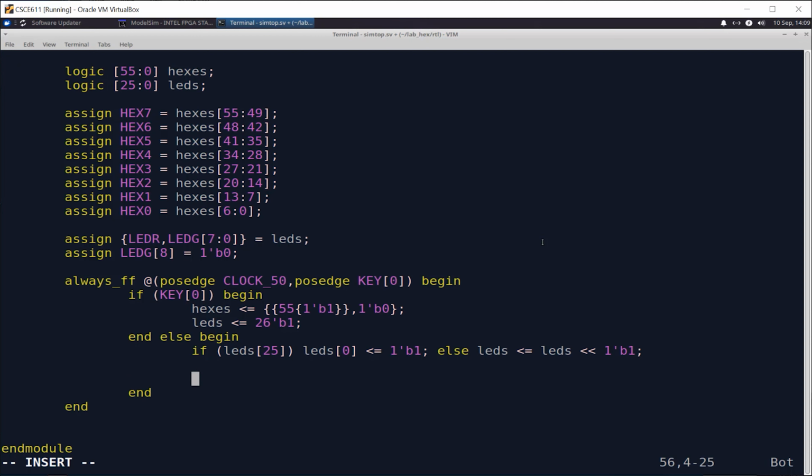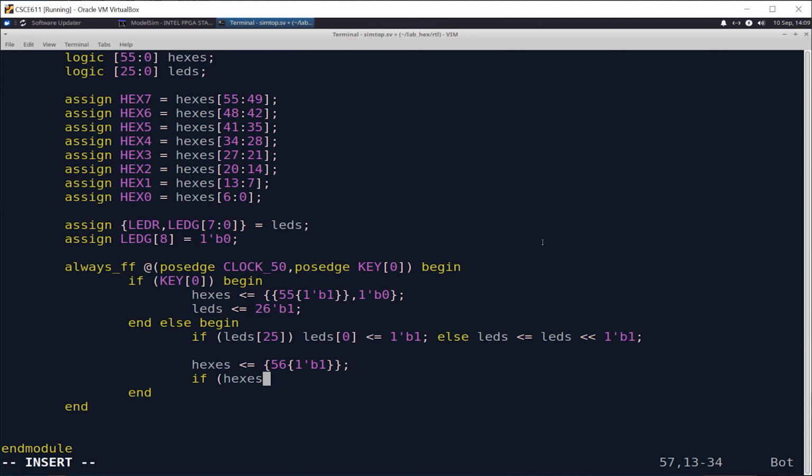Now, as for the hexes, it's a little bit more difficult. So we need to have basically an if statement for each hex segment that's lit up to determine where it goes next. We could use a case here. I'm going to use an if statement. So I'm going to say if hexes, I'm going to look at the old state. Now, first of all, before I do that, I need a default value. So by default, the hexes will actually be 56 1 bits. So they'll all be turned off by default. And then I'll change whichever one I want to change.